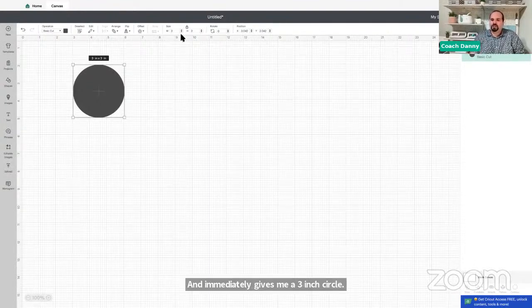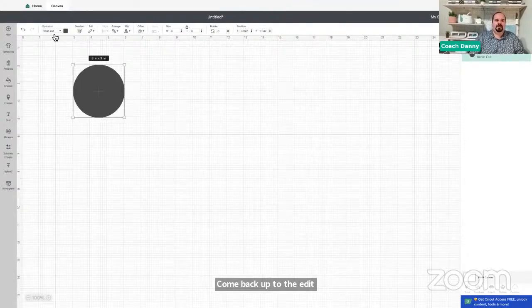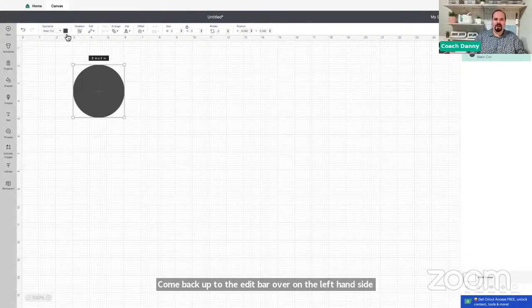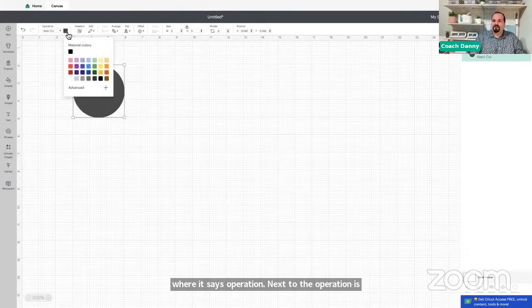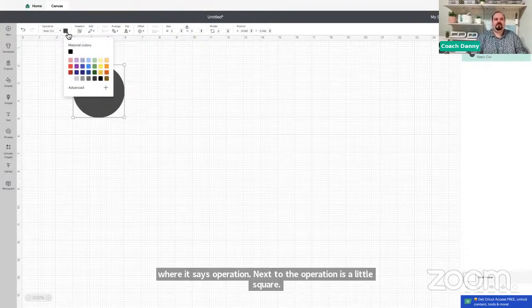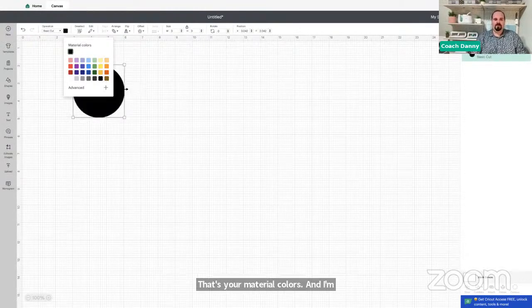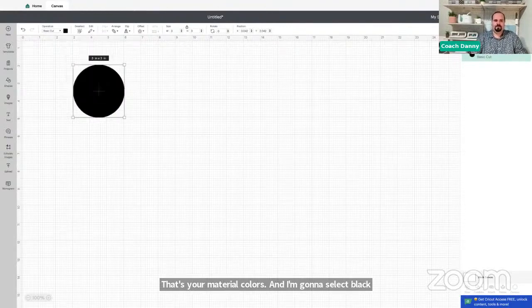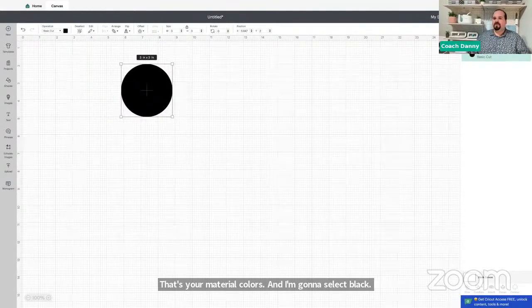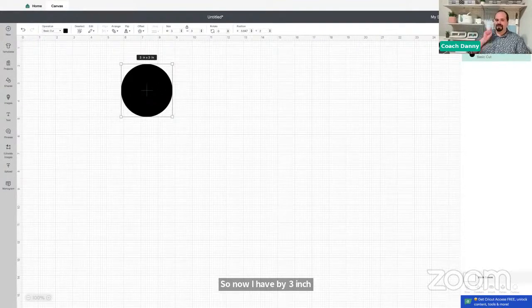So now we're going to change the color. Come back up to the edit bar over on the left-hand side where it says operation. Next to the operation, there's a little square. That's your material colors. And I'm going to select black. So now I have my 3-inch black circle. So that's step 1.